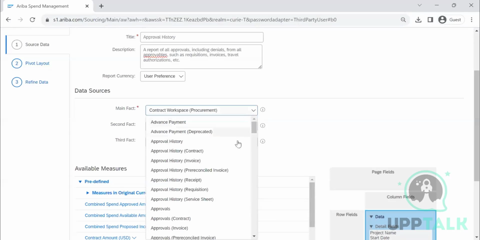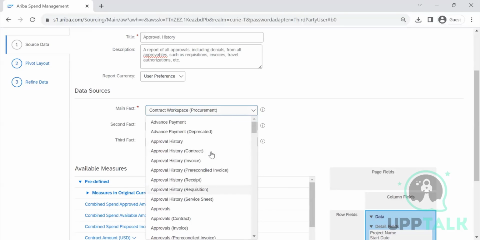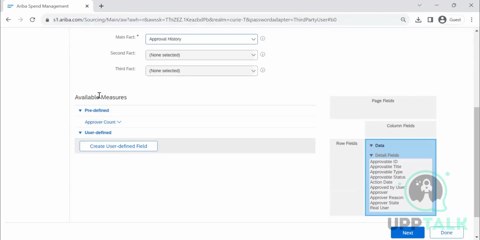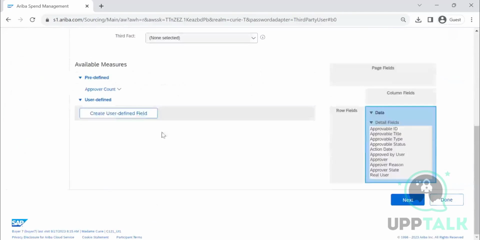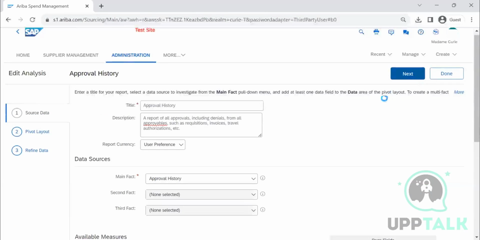I'll go back to the same approval history. Okay. So certain facts have only one. Where there is a linkage between two, three multiple facts, then you will be able to select them. And you need to select at least one measure from the system. Then only it will allow. If you do not select, then the system will not allow you to move to the next step. In this case, approver count has been taken as an available measure. Then click on next. You need to select just one data field. Anyway, it is there. Add to report. Okay. Now click on next.